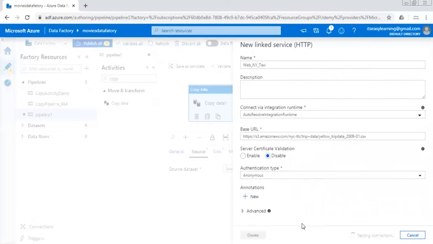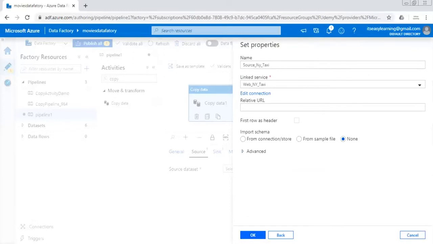Test the connection once. Create. So these are the dataset properties. We have provided the name, and the linked service is created. Let us enable first row as header. Click OK.